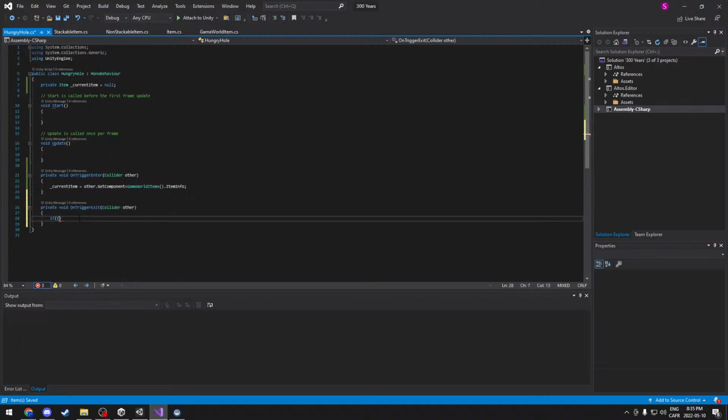If current item equals other, this is probably a dumb way of doing it, but this is how I'm doing it. And I will read the questions after. One moment. So if that's that, this equals null.